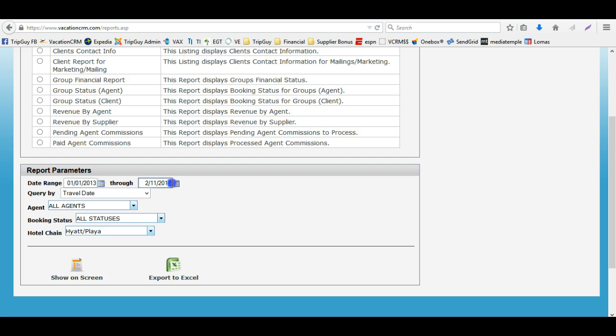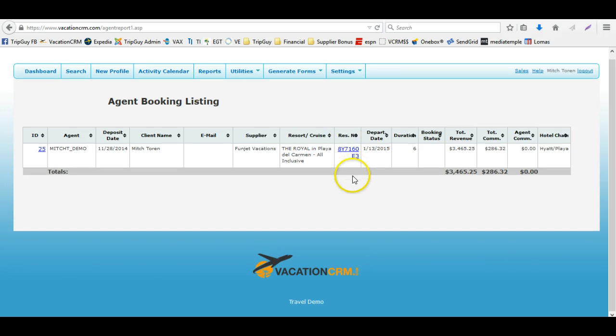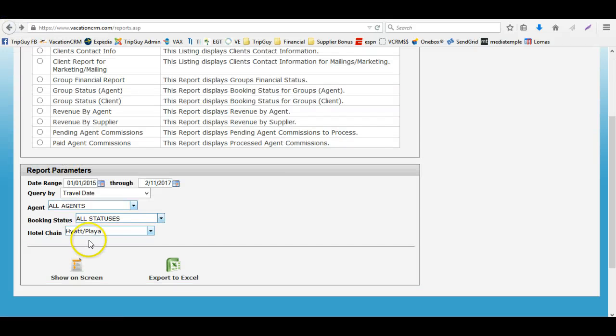I don't remember when that was traveling. So there's my list of all my Hyatt Playas. I could go through here and do a report, and then I could go on their website and see, do they match? And you could do that again. Every agent can do it for themselves. As an admin, you could do it agent by agent or for the entire agency.